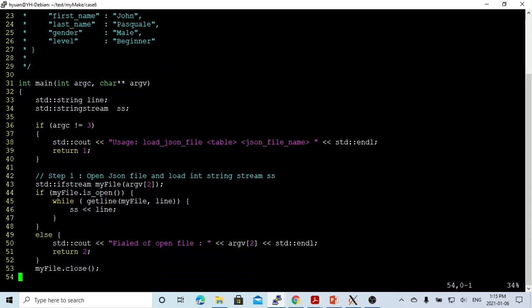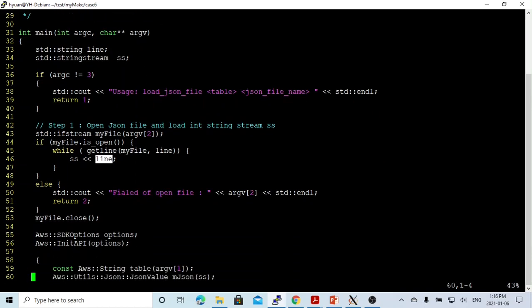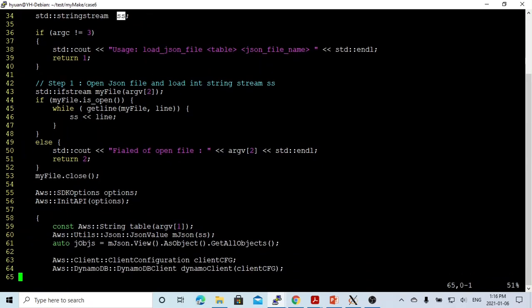After verifying the argument count is correct, the first thing we do is open the file. Step 1, open the JSON file and load it into the SS stream. So we create a stream called SS. We assign the file name from argument 2, and we open it. We use getline from the file into the line, and then we put the line into the SS stream. After finishing the load, we close the file. So currently we have loaded the file into our SS stream.